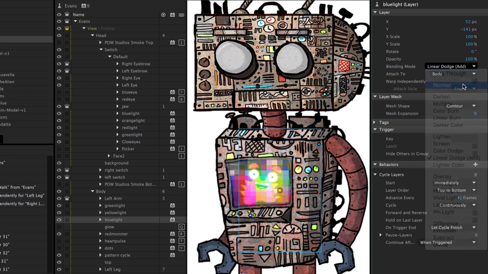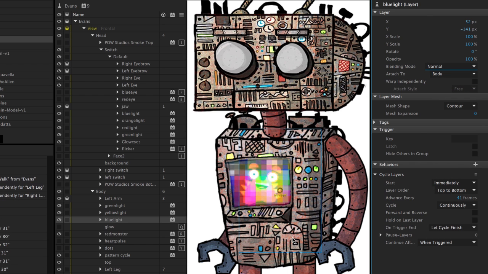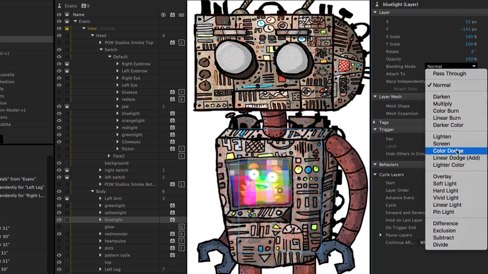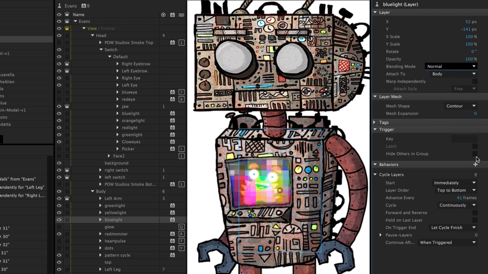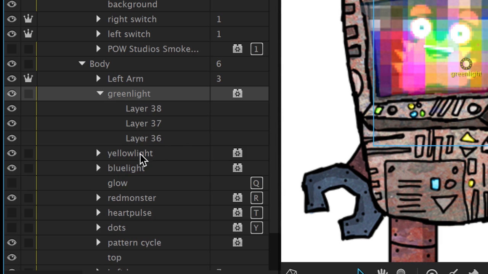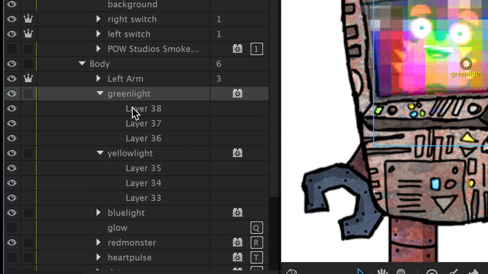So if I turn that off, I just do normal, notice that the blue kind of just got dull and it doesn't glow as much. So for a robot character, it looks really nice to do something like the add blend mode, which makes it just feel like it's glowing a little bit. So pretty much all these light groups are just collections of 3 different positions for the dots to be in, and they've all got linear dodge add at the top group level.